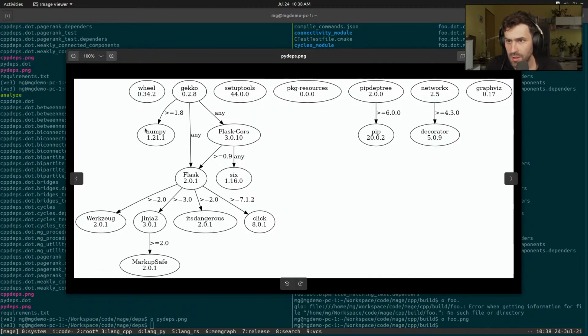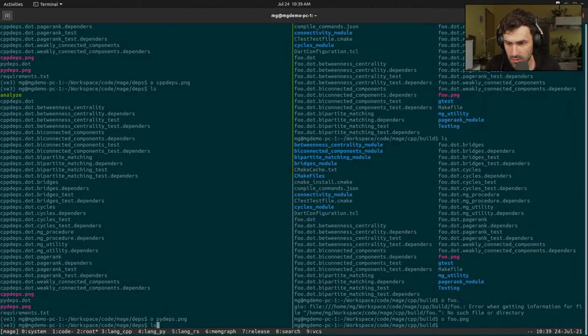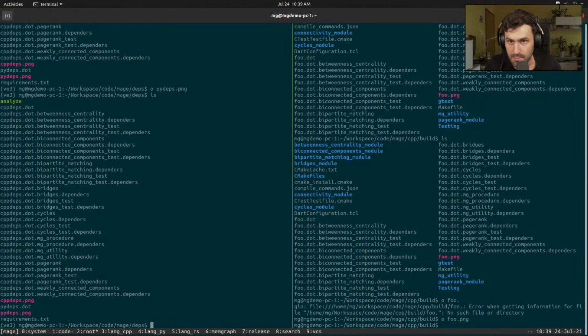So the Gecko library depends on NumPy library and also Flask course and Flask and Jinja, and then all Flask dependencies are listed here. If you are coming from Python ecosystem, you probably know Flask and its dependencies like Jinja and Werkzeug. Werkzeug, or how is that pronounced? I'm not 100% sure. All right. Amazing.